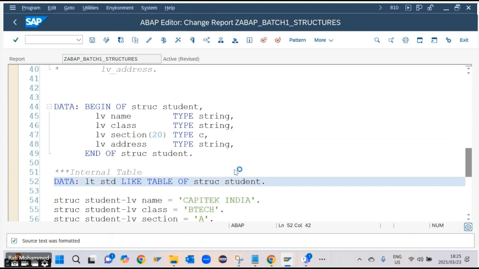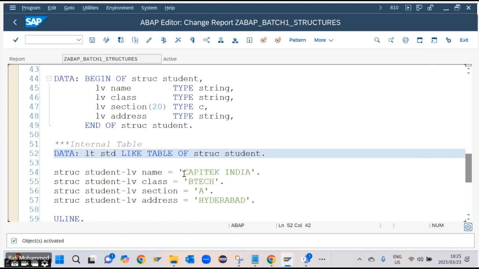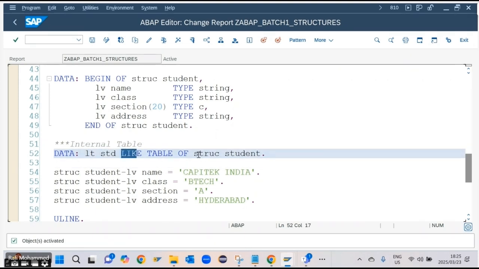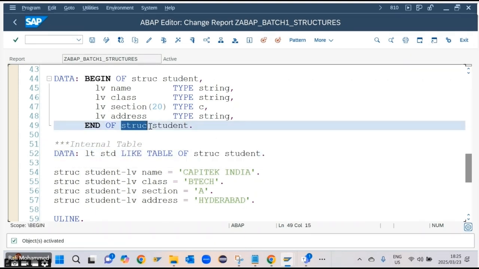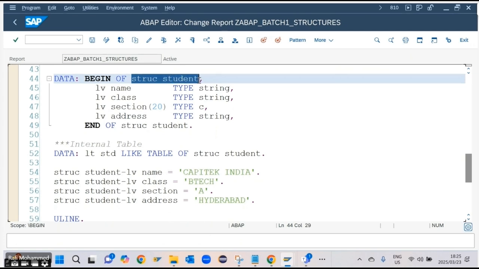Just activate this. Try to observe and understand this syntax. I declared a variable called lt underscore std. L stands for local, T stands for table, so this is an internal table, std, table of struct underscore student. Struct underscore student is the structure. It means I want the structure of the table to be struct underscore student.